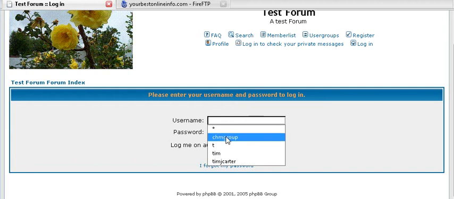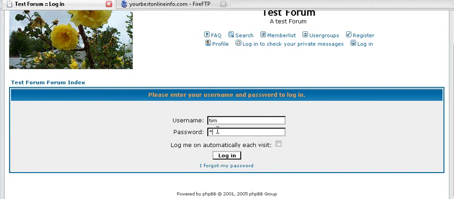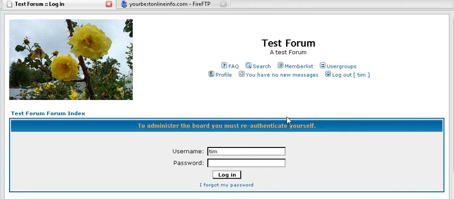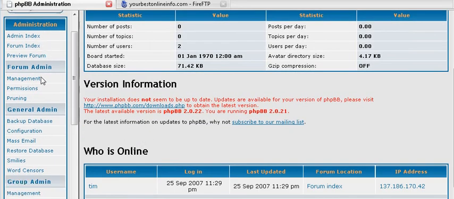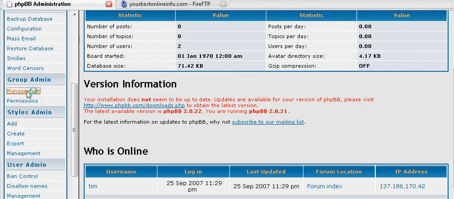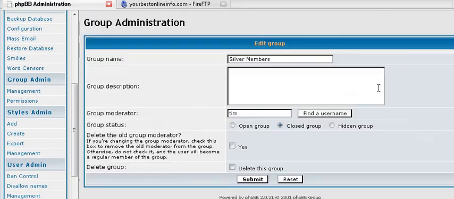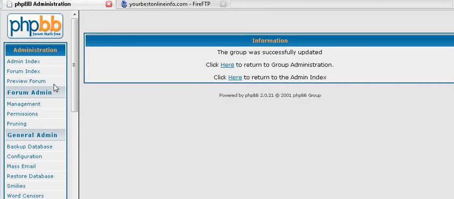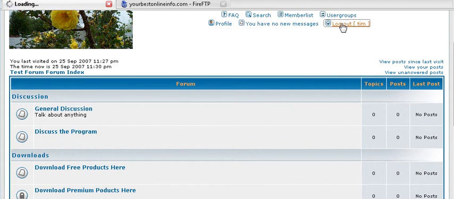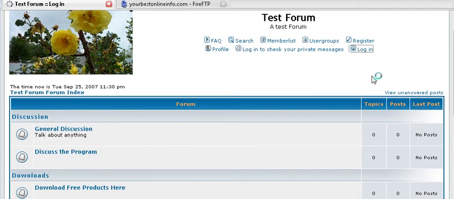And log in. And then let's just go back to our groups and manage this and just set this to an open group. And now we will just log out again. Now we'll go back to the home page. We'll log out. We'll log in as a regular user.